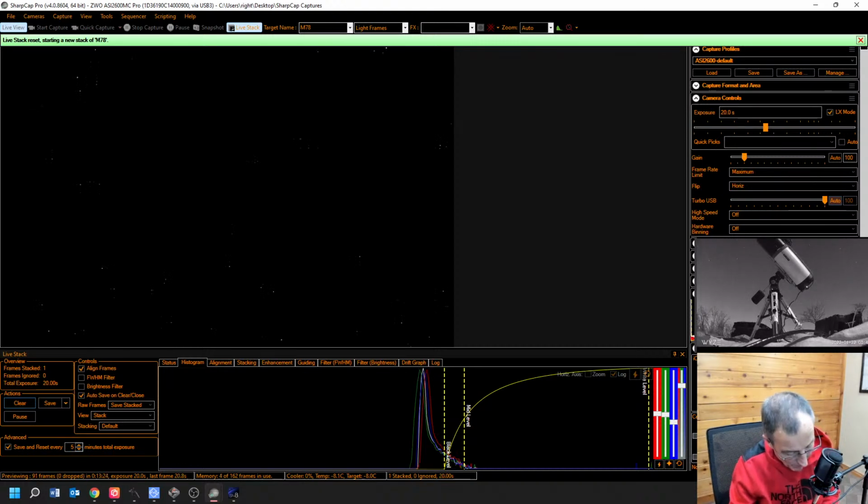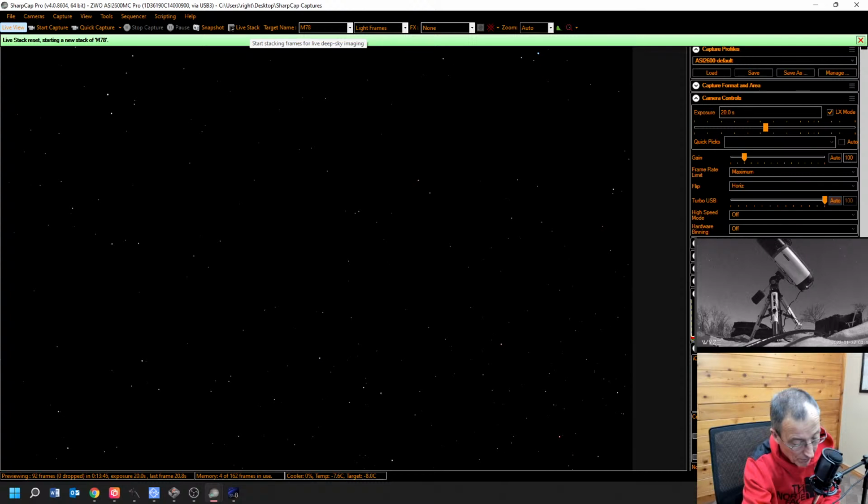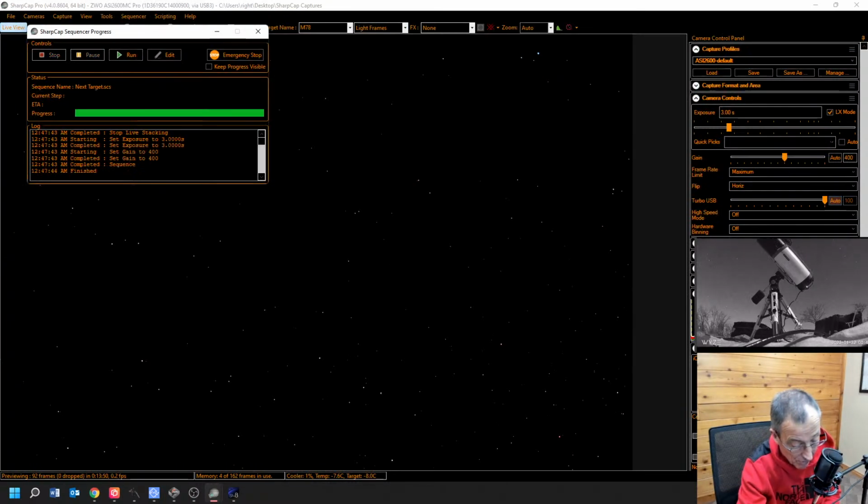Maybe the sequence doesn't reset, like clear the live stack. Maybe we have to clear it manually. Boy, there's not that much there, is there? Wonder if we're in the right place. Maybe up there in the upper right. Let's stop this for a second. Let's go back to next target for a minute.